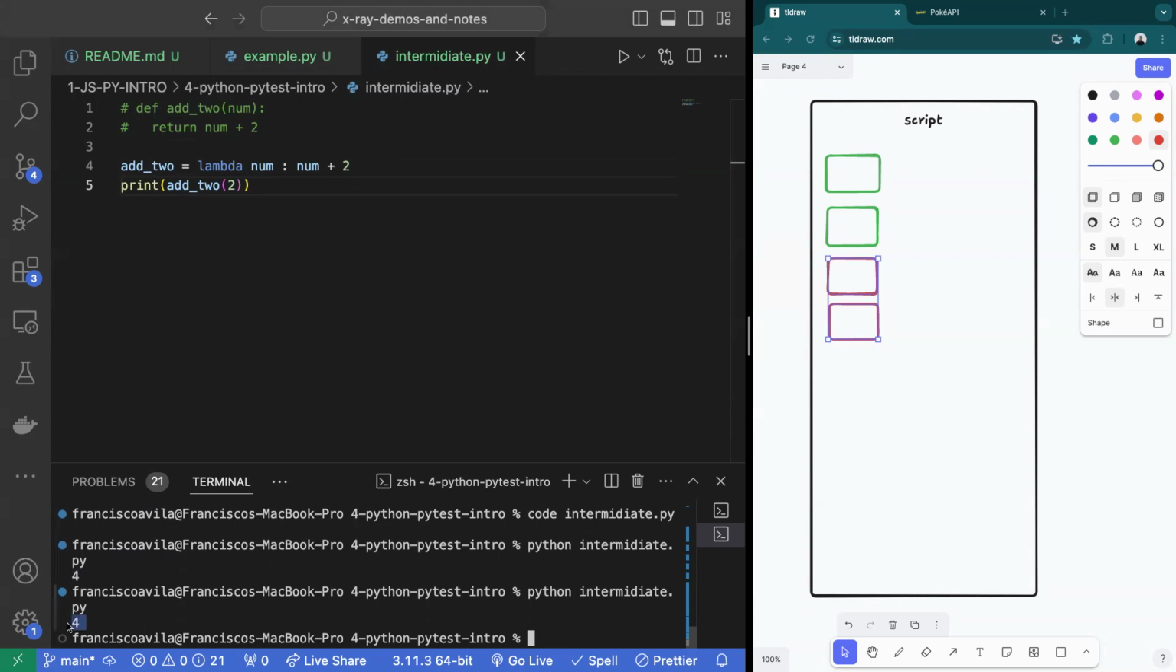It still returns 4. It's doing the same thing as above. I'm just, rather than using the define keyword, utilizing lambda. I'm still establishing the variable. I could have multiple variables if I wanted to, but I'm still establishing the one variable that I need, and then adding 2 for my return statement.